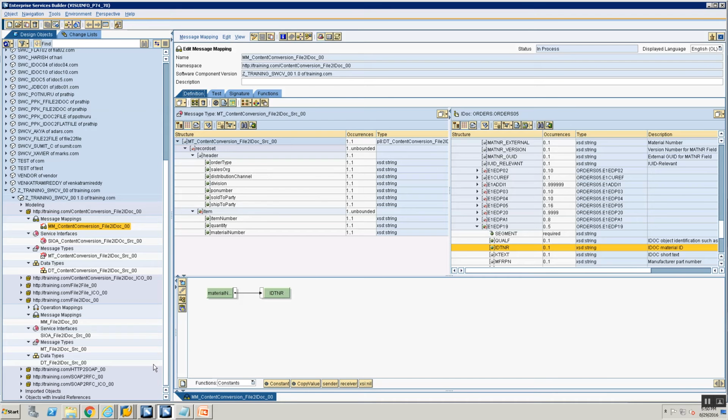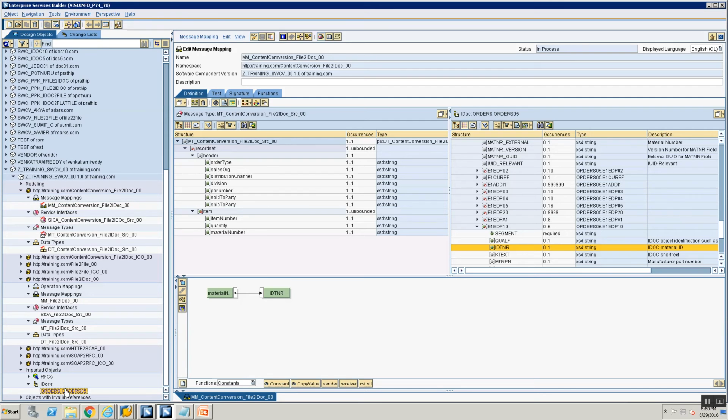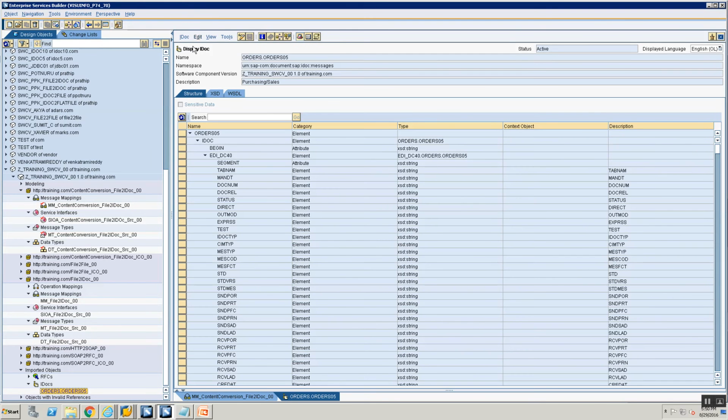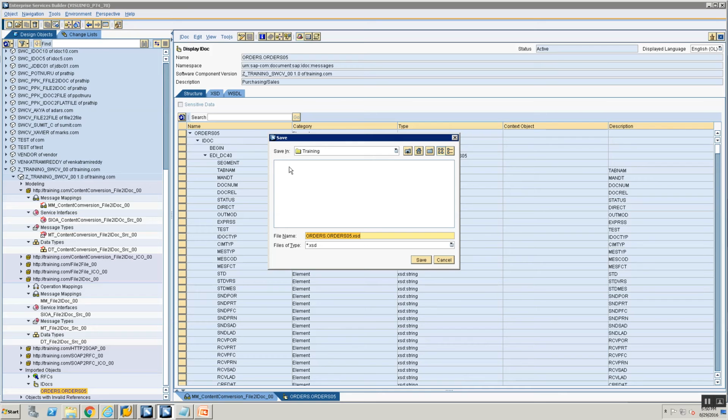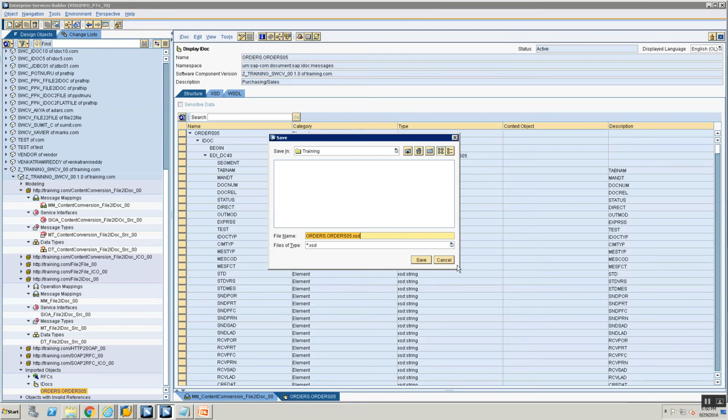So let's go down. Okay, let's open the IDoc. I'm going into tools and saying export XSD. All right, go to your IDoc, go to tools and say export XSD. Now the express order IDoc is going to get exported. One more time: go to imported object, go to your IDoc, open your IDoc, go to the menu option tools, go to export XSD.